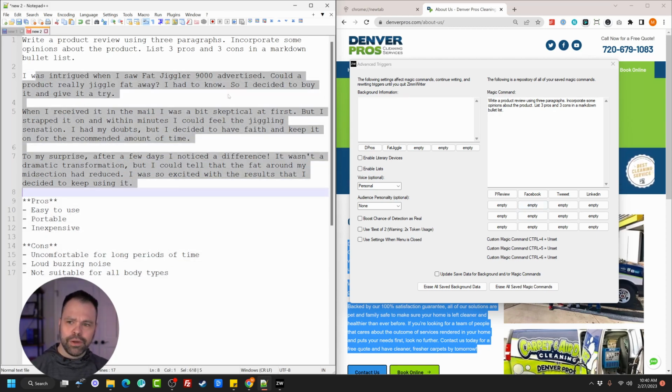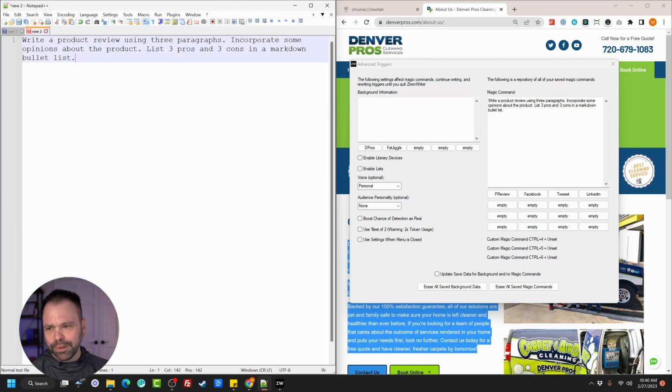The next thing I want to show you, and this is even more powerful, this is going to really blow your mind, is allowing you to assign one of these custom magic commands to a keyboard trigger. And this is very complicated to wrap your head around, but the possibilities are unimaginable. So let's do that. We're going to assign this product review to a custom magic command trigger.